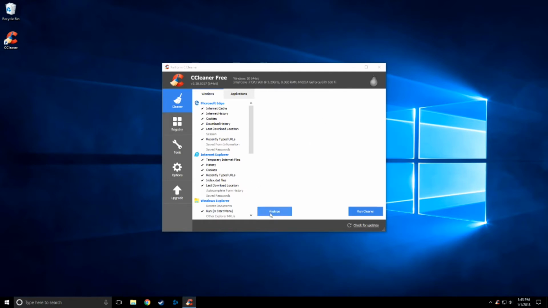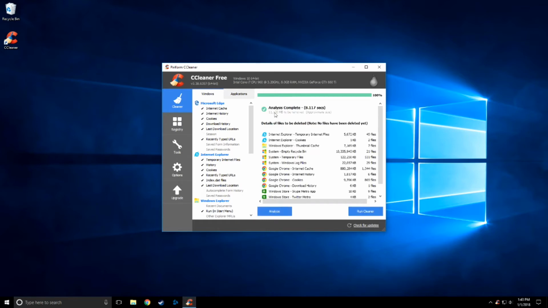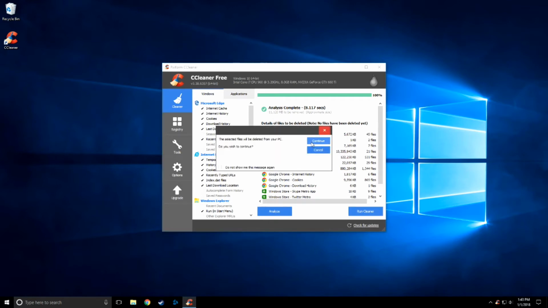I always recommend hitting the Analyze button first, because a lot of times it'll pick up more than just strictly running the cleaner. It'll see a bit more, so when you do run the cleaner, it should find a little bit more, but at the very least it'll find this 11,120 megabytes. So we're going to run this cleaner and see how much.